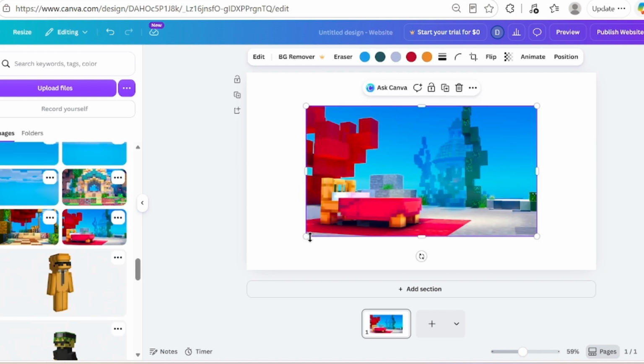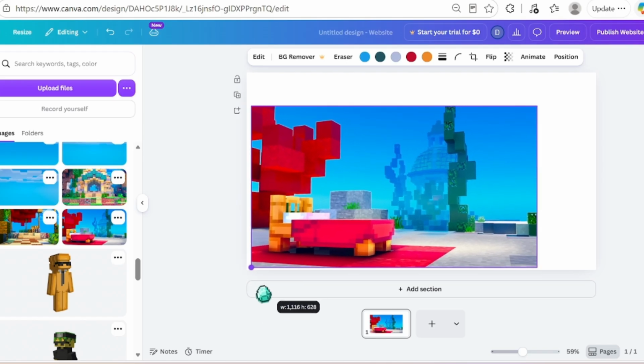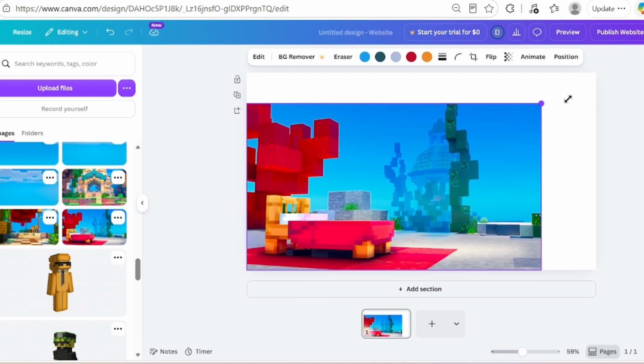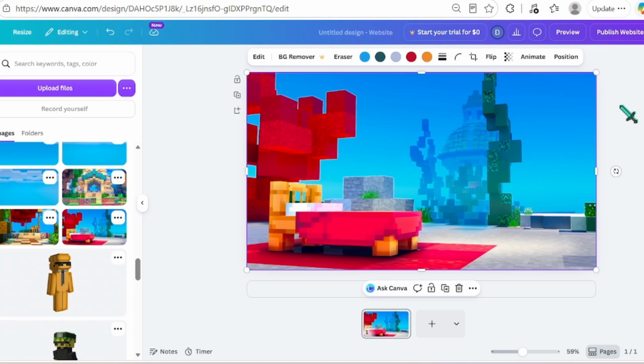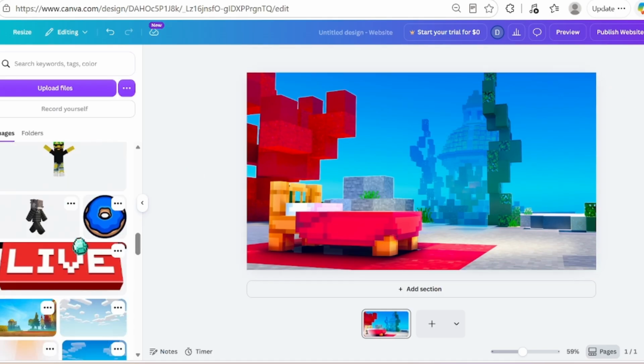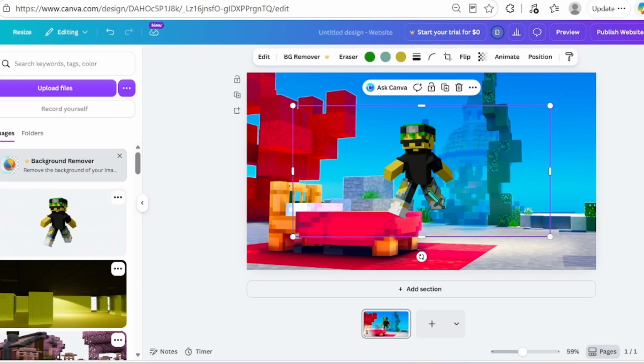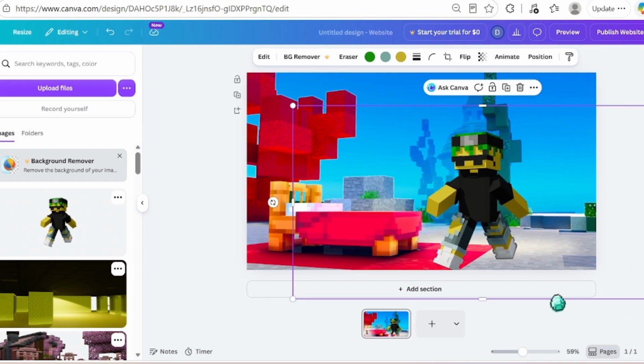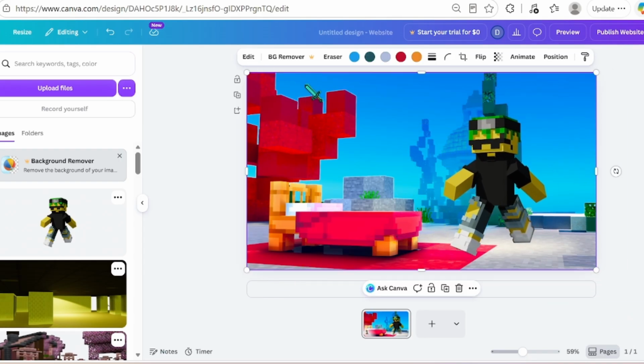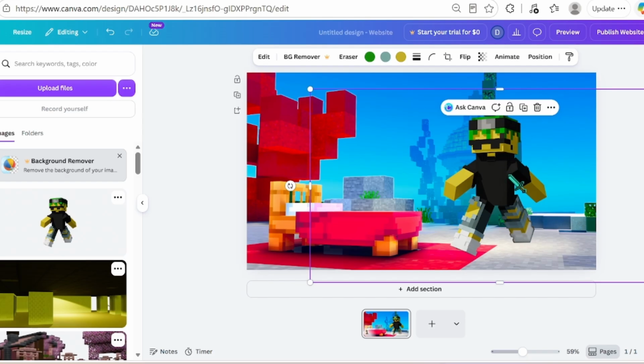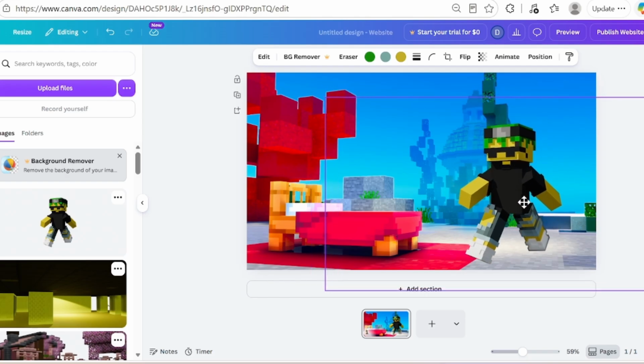I'll make a background tutorial eventually. But for now, I'm just gonna use this one. I'm just gonna import your character and size it up to scale. The thing that people do wrong with most backgrounds is that they either make it too big or too small.